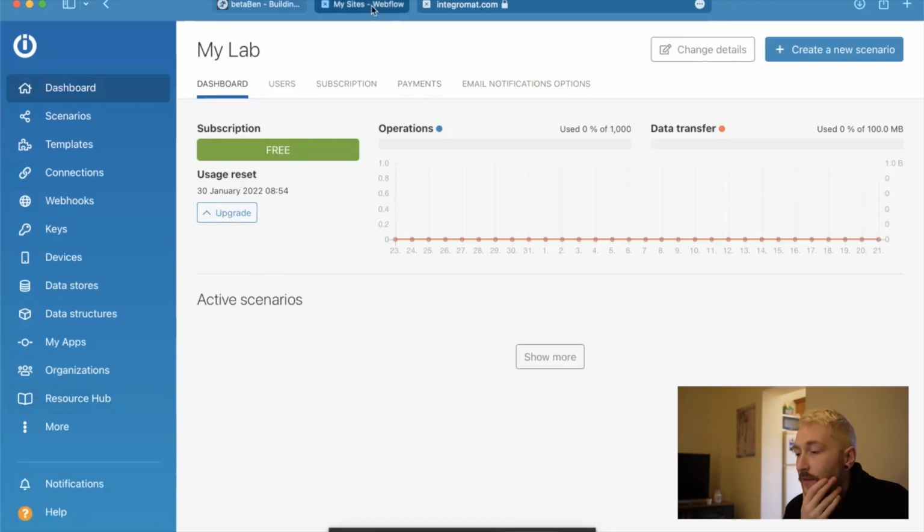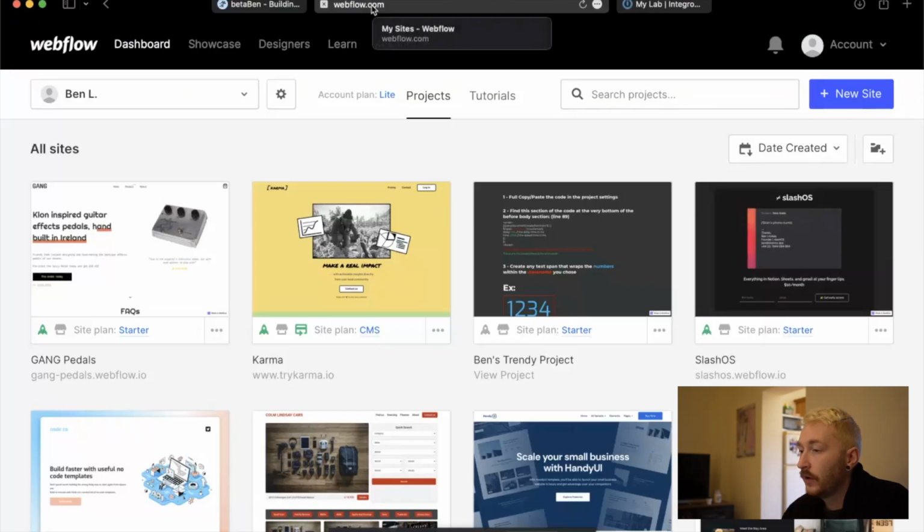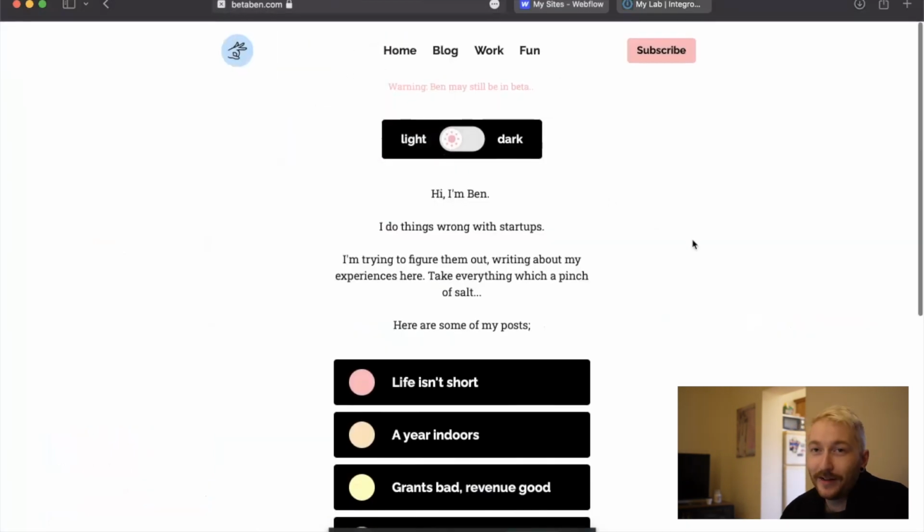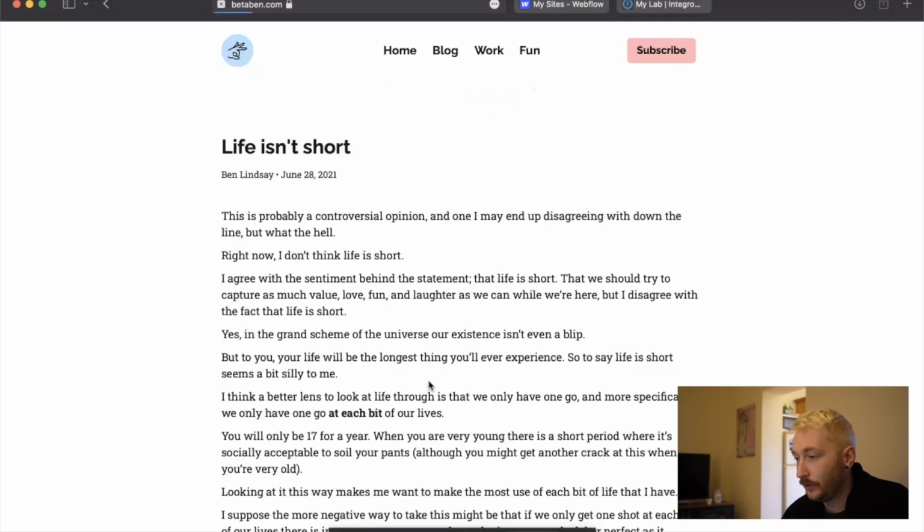My personal site is built on Webflow. You can see it here. It's very basic. There's nothing crazy going on. It's also probably a bit of a UI disaster, but I don't really care. It's a bit of me. The only fun thing it has going on is this little light dark feature. And really what we're interested in more than anything is the CMS that runs these posts.